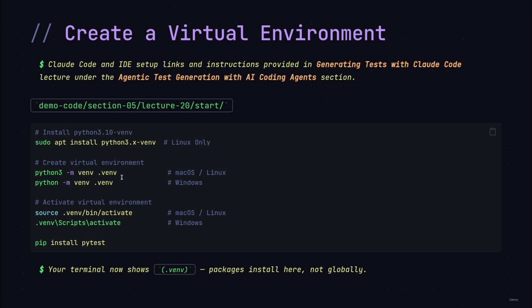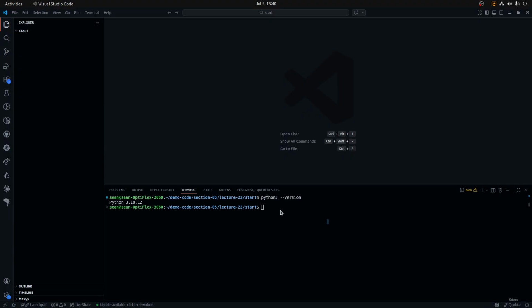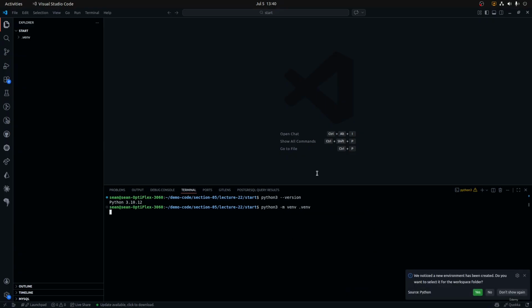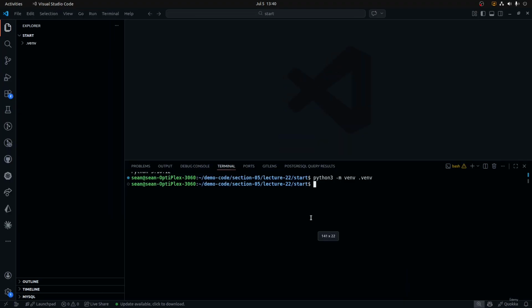Again, python for Windows, python3 for macOS or Linux. Going to paste it there. And then you'll see that it created a virtual environment for us. And then here it asks in VS Code, we noticed a new environment has been created. Do you want to select it for the workspace folder? And I'm going to say yes.